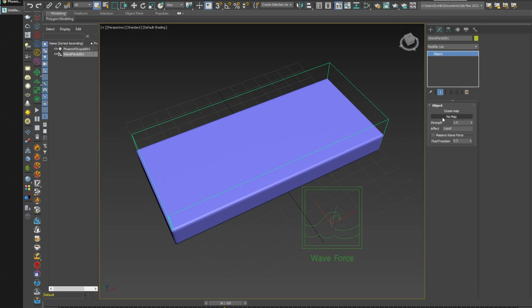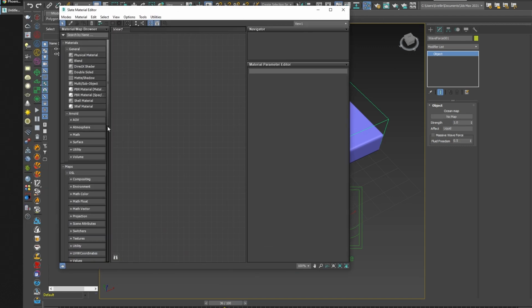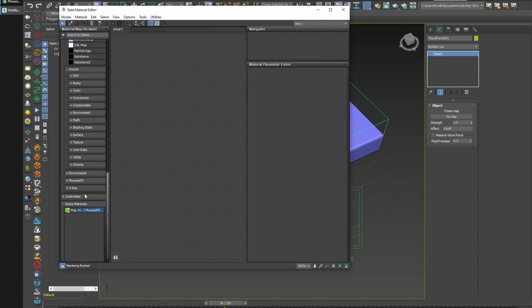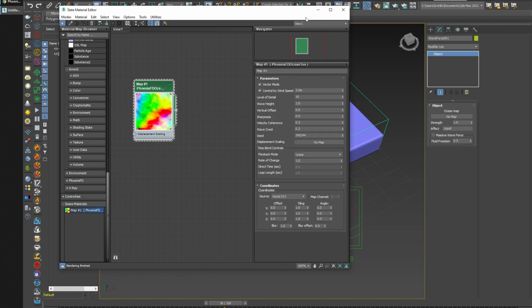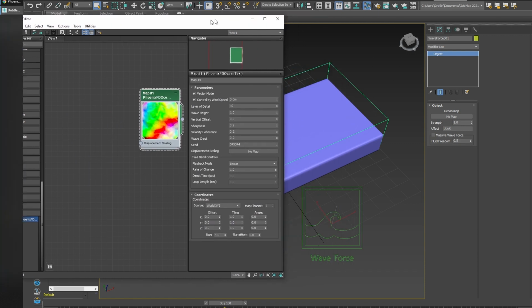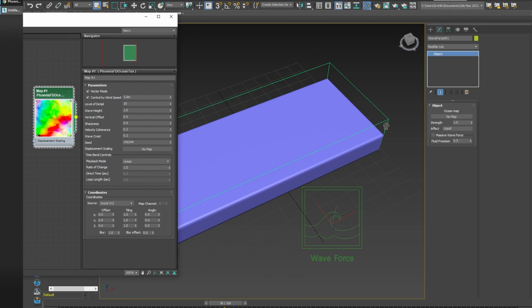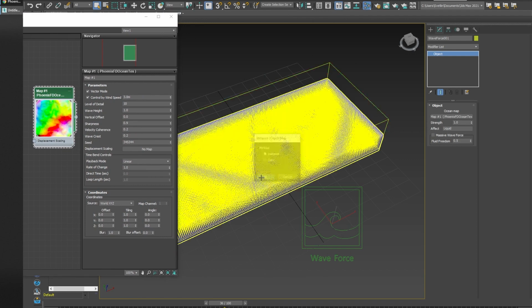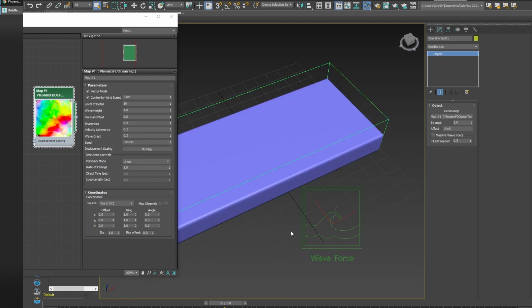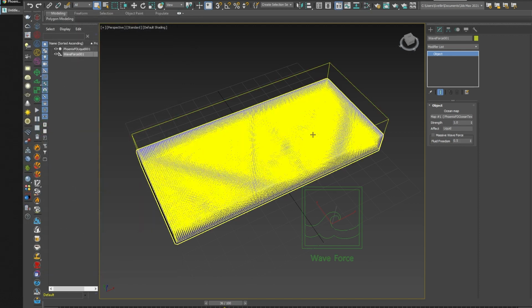And unlike the displacement, right here I can plug only one kind of map, and it is the Phoenix ocean texture. So in this case I'm going to reuse the one that I already created for the displacement, but it's not a problem to use a different one. So you can combine both approaches. You can have both displacement and a wave force, or just displacement, or just a wave force. Okay, so let me start the simulator again.